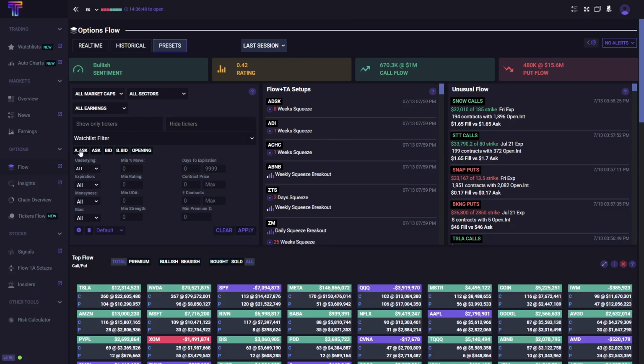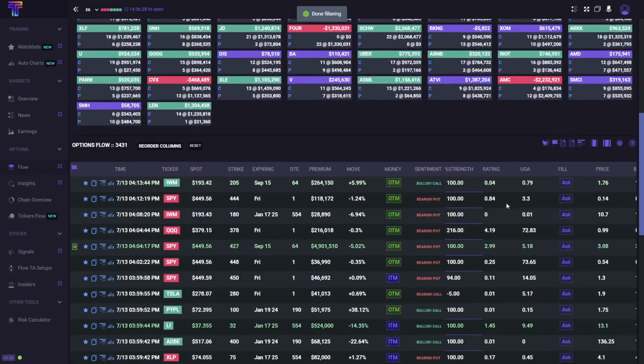And next, we're going to go over all of our underlying filters. So what you can do is see if people are buying above the ask price, at the ask price, at the bid price, below the bid, or at the opening. So let's look at ask. Now this is only going to show option contracts that had a fill that was ask. It's going to filter out all the midpoints and all the bids.